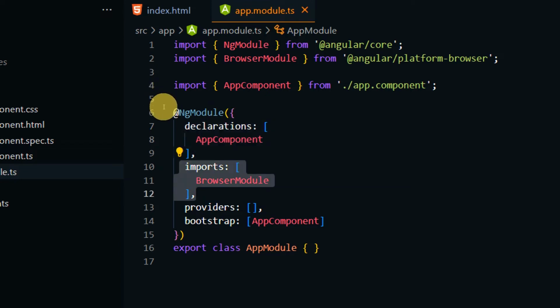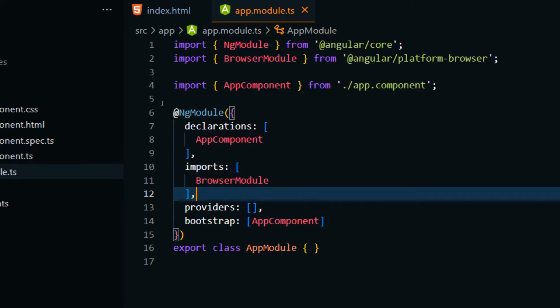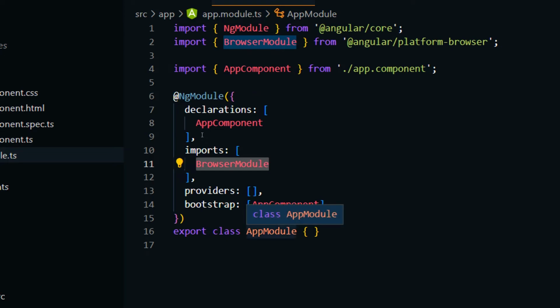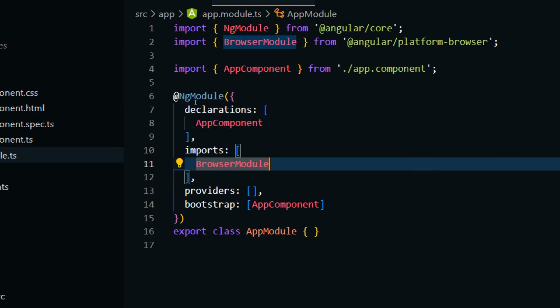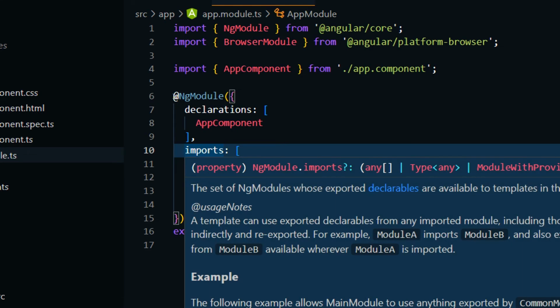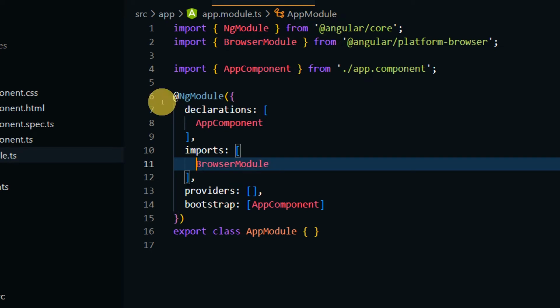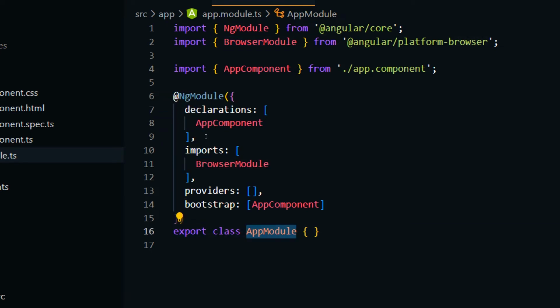This imports array is also a part of the NgModule decorator. This is an array that is going to import modules for this particular module. Every module has some actions to perform. For example, BrowserModule is here. We are importing all the tasks that are written inside BrowserModule into our AppModule. It is kind of inheritance, if you can say in simple words. It is going to inherit the working of BrowserModule inside the AppModule. Though it is not completely inheritance, it is just for you to understand.